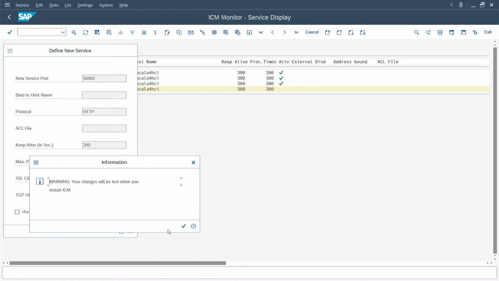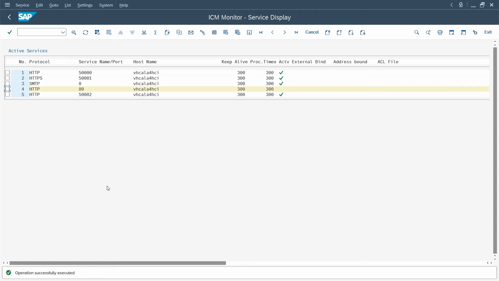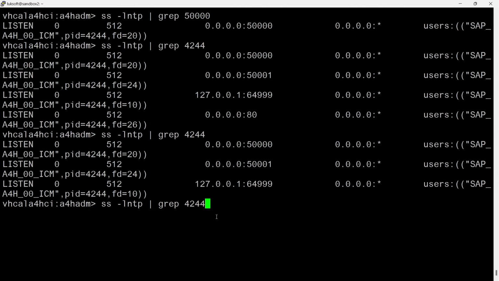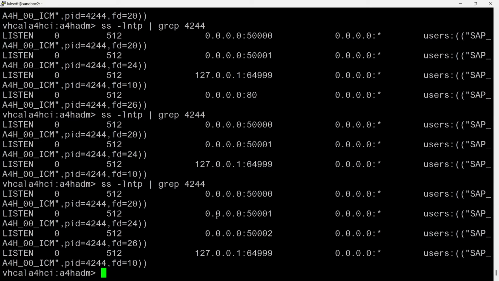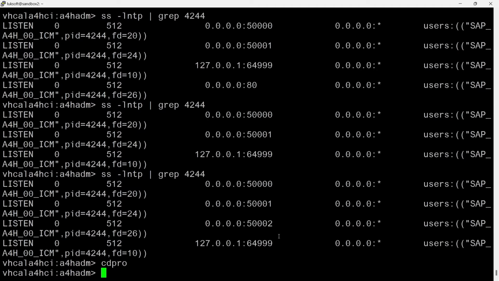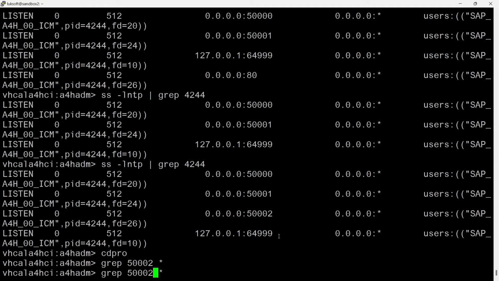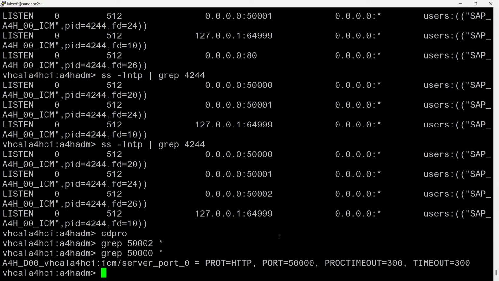I see that this is a temporary service until restart. This is clear. To keep the service permanent, I need to add this using profile parameters. Now I can check what we see on OS level. 50,002 is listening as expected. I can confirm that it hasn't been written to profiles. Empty result, in contrast to 50,000, which is defined in the profile.